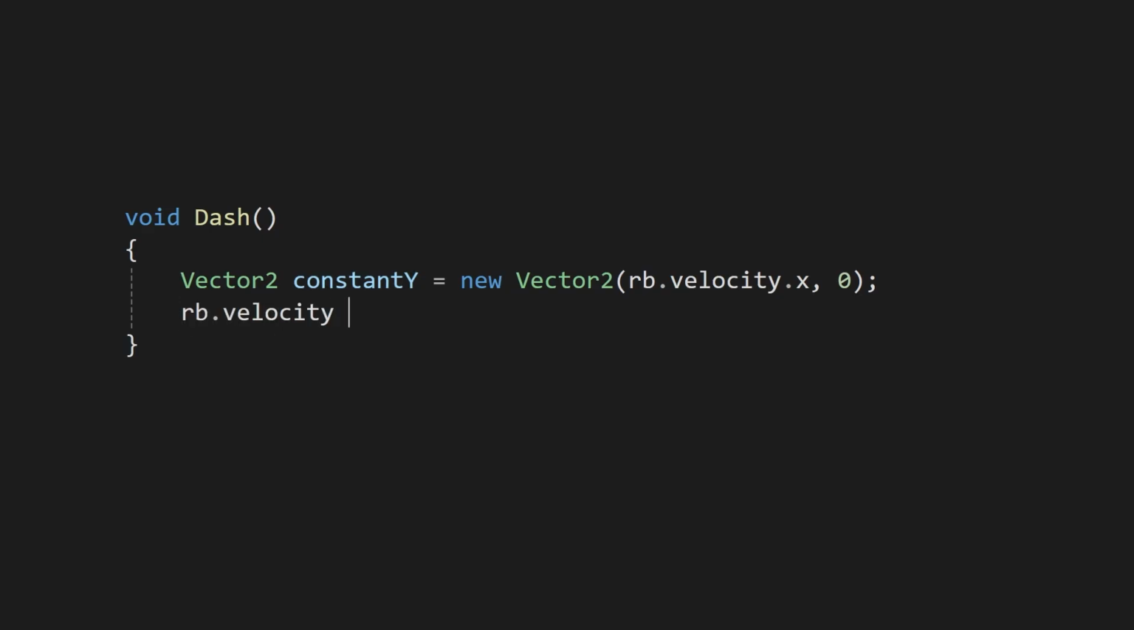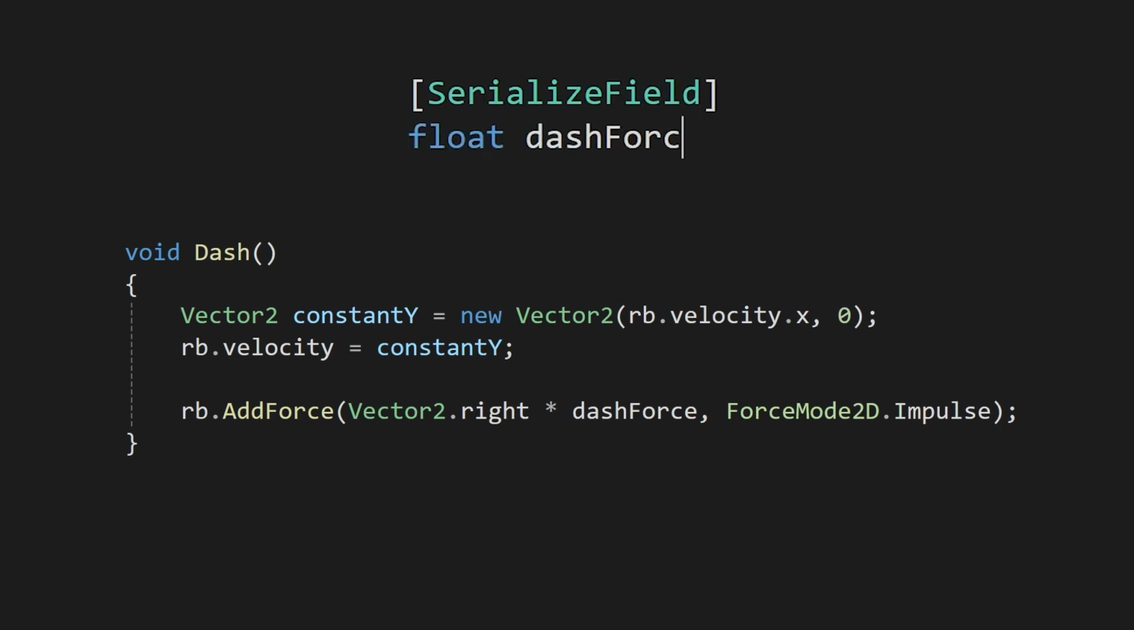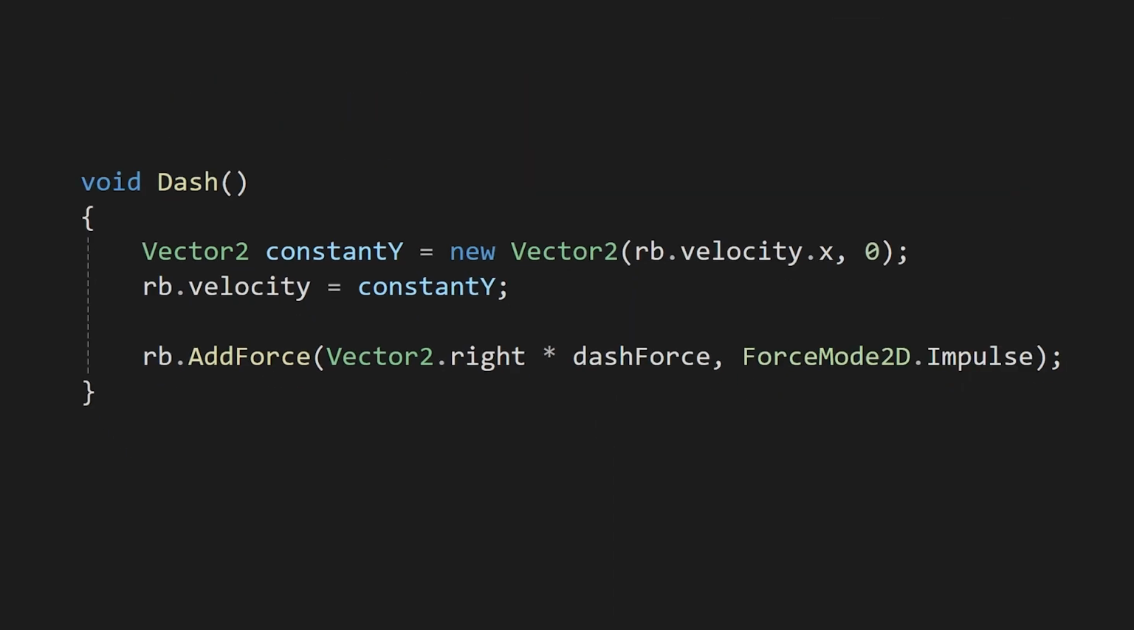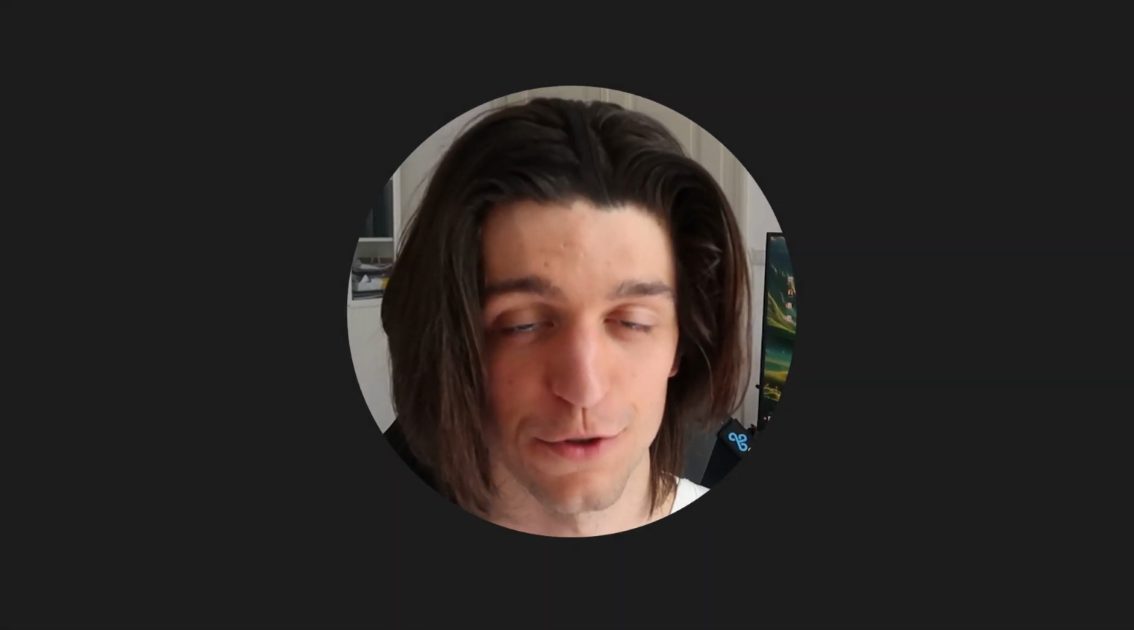I then apply this every frame in which the player is dashing, and now let's actually make the player dash by using the Rigidbody.addForce, and I want the dash to behave like an impulse as well. So I'm gonna add the force mode 2D.impulse at the end, and because we're dashing to the side, I'm gonna add the vector.right, and I'm gonna multiply by a dash force, which again I'm gonna serialize and I can set in the editor. For now, this will only make the character dash to the right, but we're gonna fix that in just a sec. Remember, we're discussing how the invoke method works.